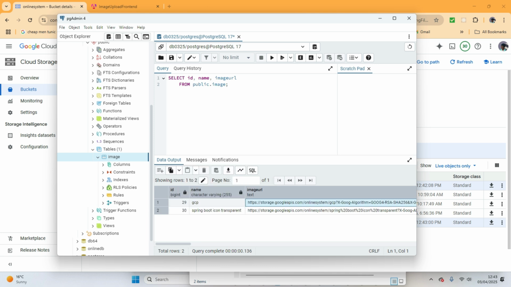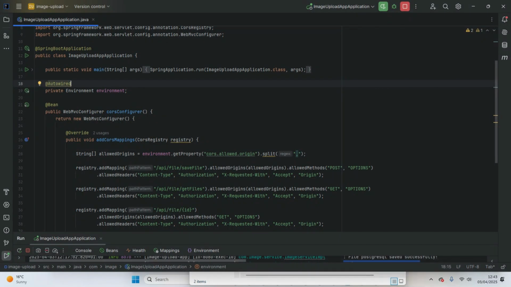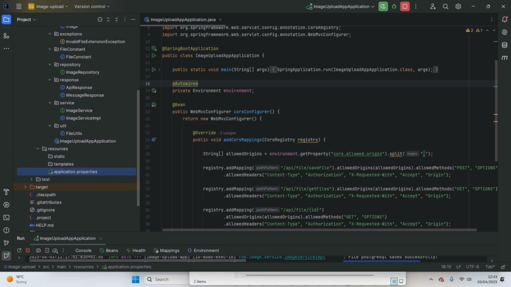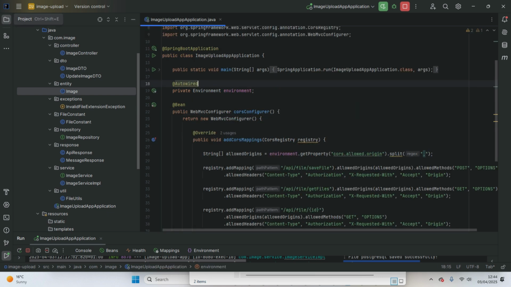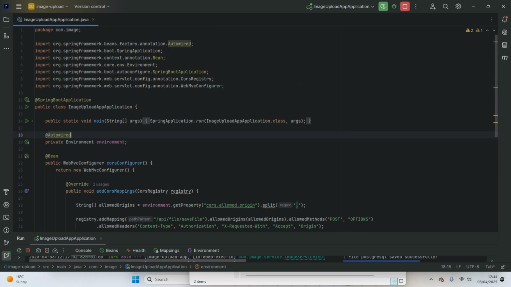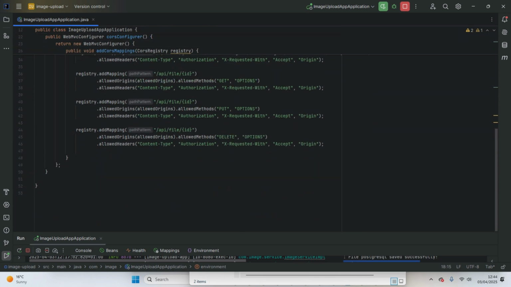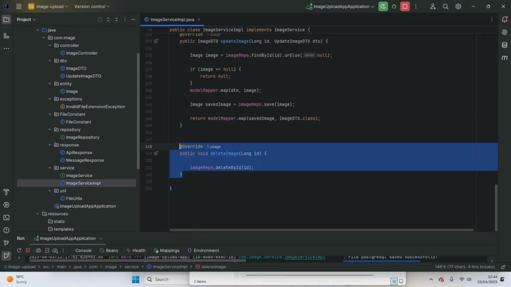Our entity has only 3 columns: the ID, name, and image URL. If I take you now to our Spring Boot application and I show you the entity to start with, which has got the ID, the name, and the URL, and without wasting time, I'll show you the main logic of this application. It's very simple, as you can see.